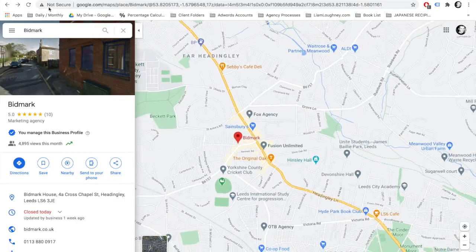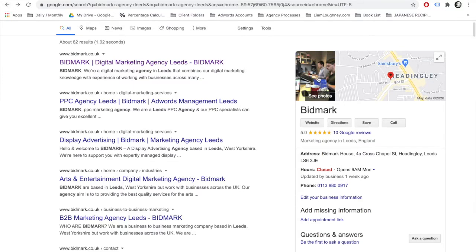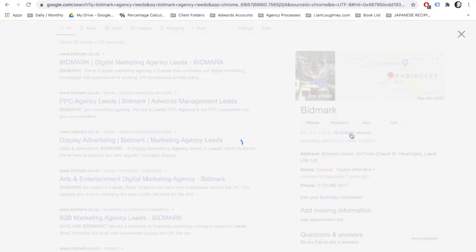Once you've created an account, you need to enter the location of your business, and then Google will send a postcard to that business with a PIN number on. You put that PIN number into your Google My Business account, and then you've activated the account. After that, you will start to see your Google My Business card appear next to your brand searches, just here. And then once you've set that up, you can then ask customers to leave reviews.